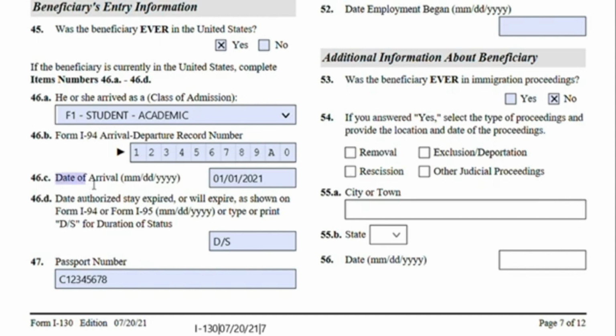Date of arrival, again, this is asking about the date of most recent arrival to the United States. And date of authorized stay. So it will tell you on your I-94 when your authorized stay expires, or if you are under a specific type of visa, such as, for example, F1 academic student, then your expiration status will say D/S. So this is the same way you can write it here. And again, if you're not able to complete any of this information in the Adobe Reader, you can fill it out with a black pen later on, after you print out this form.